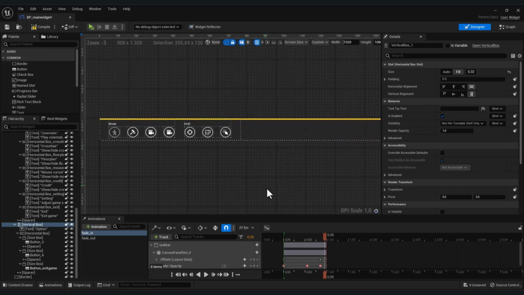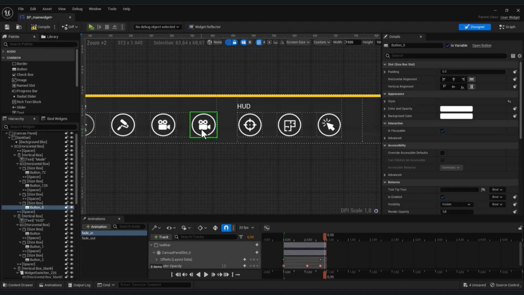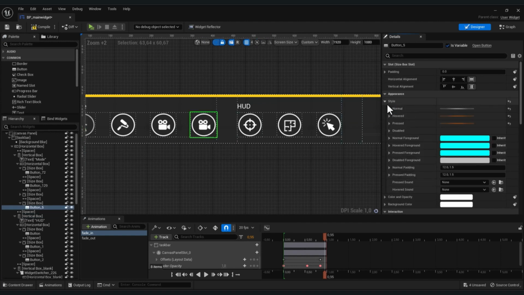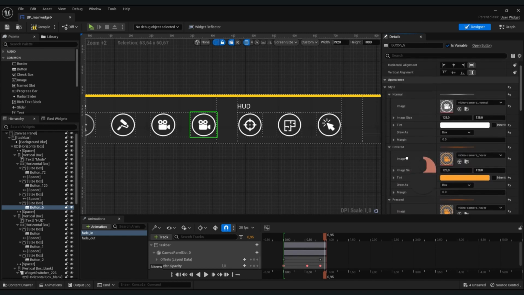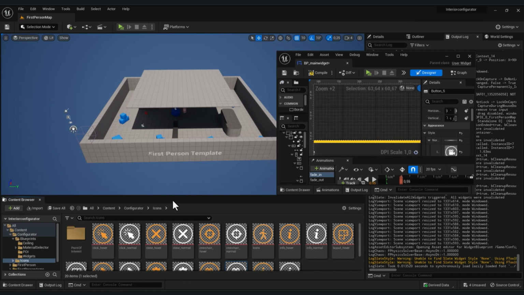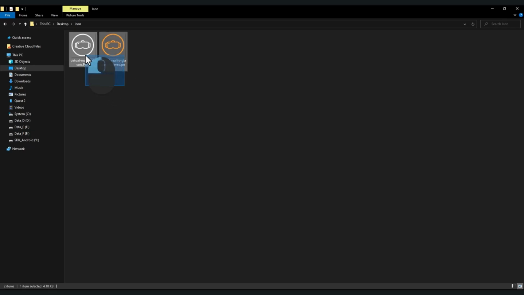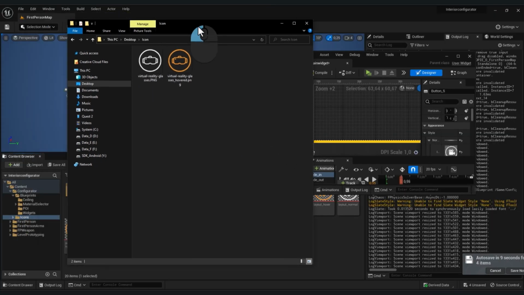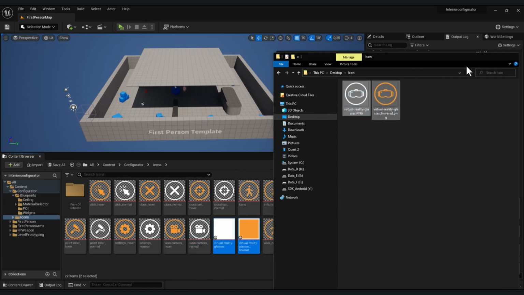Next, we want to change the button texture. Select the new VR button. On the detail panel, expand the normal, hovered, and pressed sections. Click on this search button to find the location of the texture. I have prepared two textures for the VR button. Let's minimize the window. Select the textures, drag and drop them into the Unreal editor.